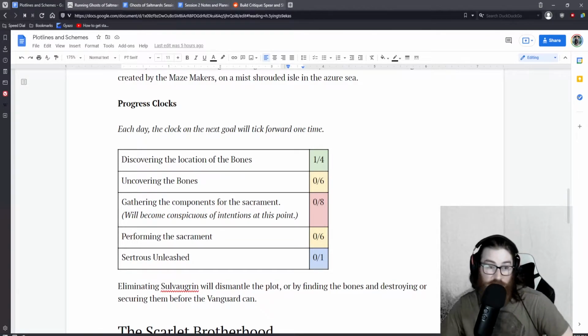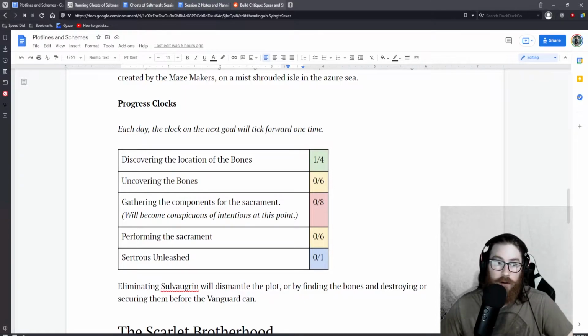So the first step is fairly easy. They just need to find where the bones of the Forgotten King are. I know where they are in my head. They're in a location, in some dungeon of some kind, maybe. It doesn't really matter right now. They're looking for them. They're trying to find out where they are. This is a fairly easy task. It's only going to take them about 4 days to accomplish this. Then they need to actually get the bones from this location, which is going to be another 6 days.